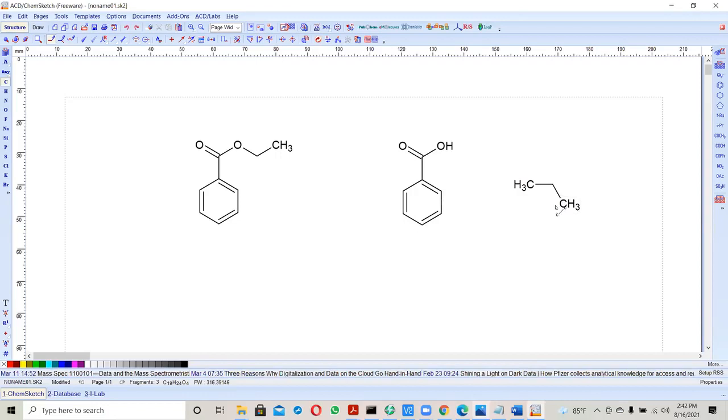So we want OH here. So we can click on O and then click on this C. It becomes OH. Again, we select this and clean the structure. Actually, there's not much change. Okay. So we have it like this.